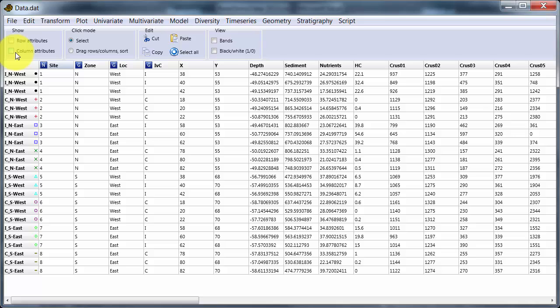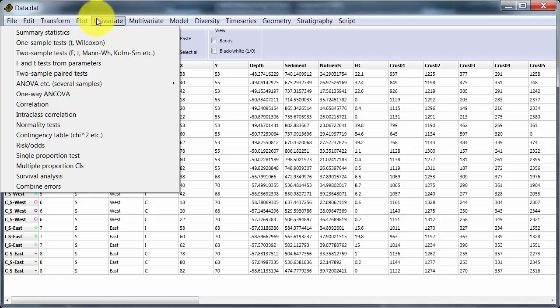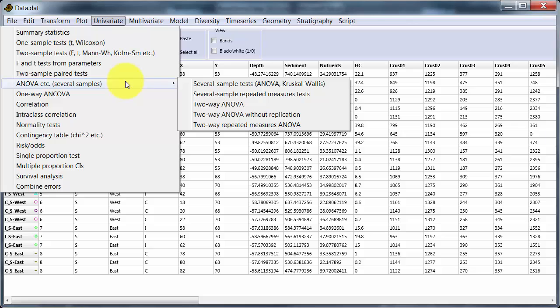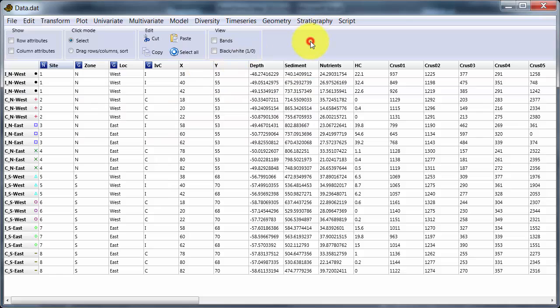Now, analyses. As far as I can tell, the analyses so far are just the same as in PAST version 2. There may be some things they've added in, but I can't see a lot in my investigation so far. Again, the menus are tidy, so ANOVA is out here with its options. One-way ANOVA, incidentally, has been changed so that it now uses the standard format for defining analyses, which is a grouping factor next to a variable for analysis.